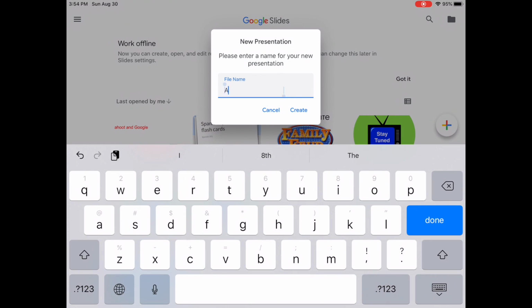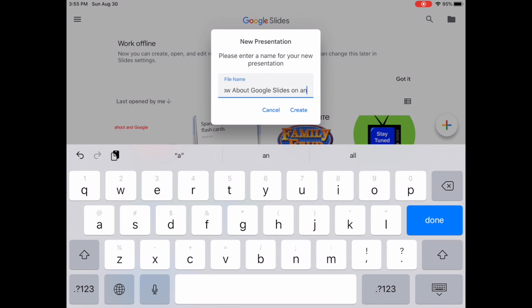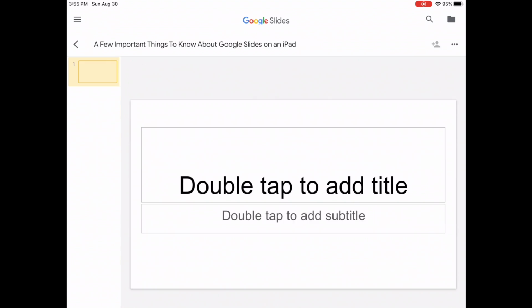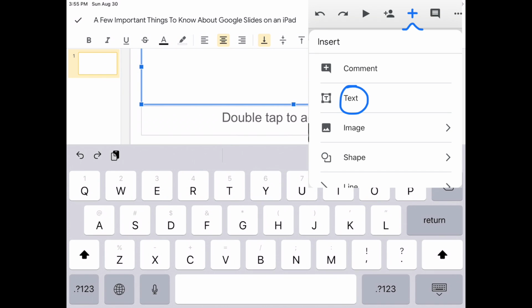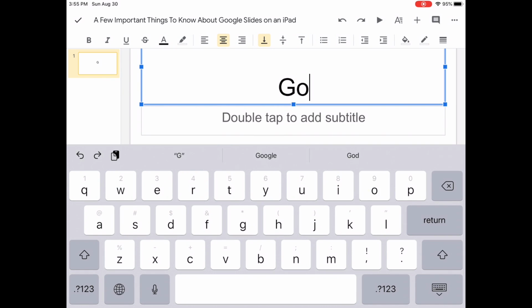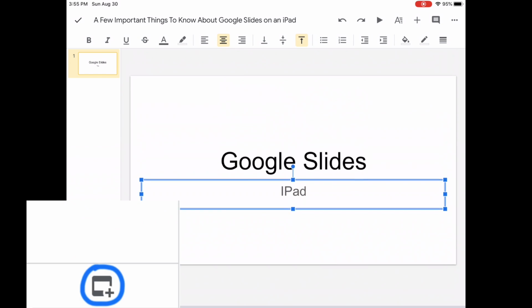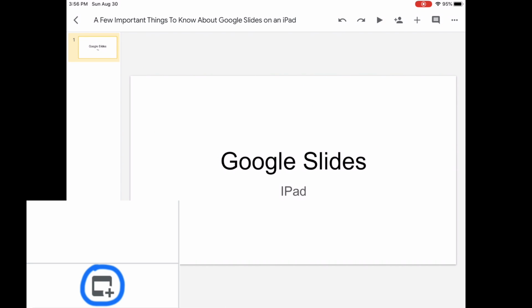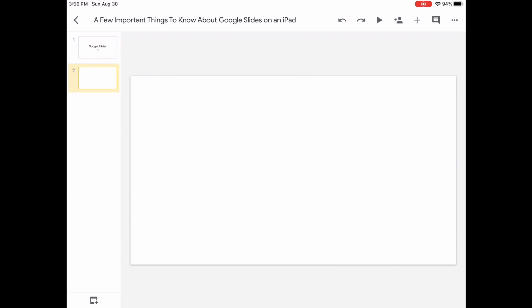I'll title this Google Slide presentation, A Few Things to Know About Google Slides on an iPad. To add text, click the plus sign in the top right corner and select text. To make a new slide, click this plus symbol in the lower left-hand corner of the screen, and you can choose from a variety of slide designs. I usually just pick the blank slide.